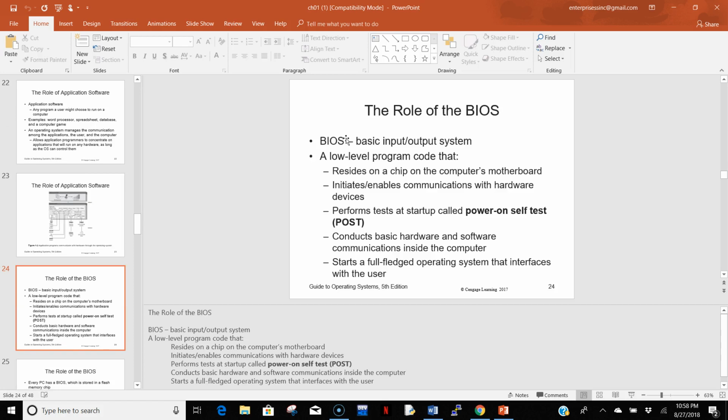What's the role of the BIOS? BIOS, which is called the basic input output system, is low-level program code that resides on a chip on the computer's motherboard. It communicates with hardware devices. It also performs the POST, that's the power-on self-test, during startup. It conducts basic hardware and software communications inside the computer and starts a full-fledged operating system that interfaces with the user.